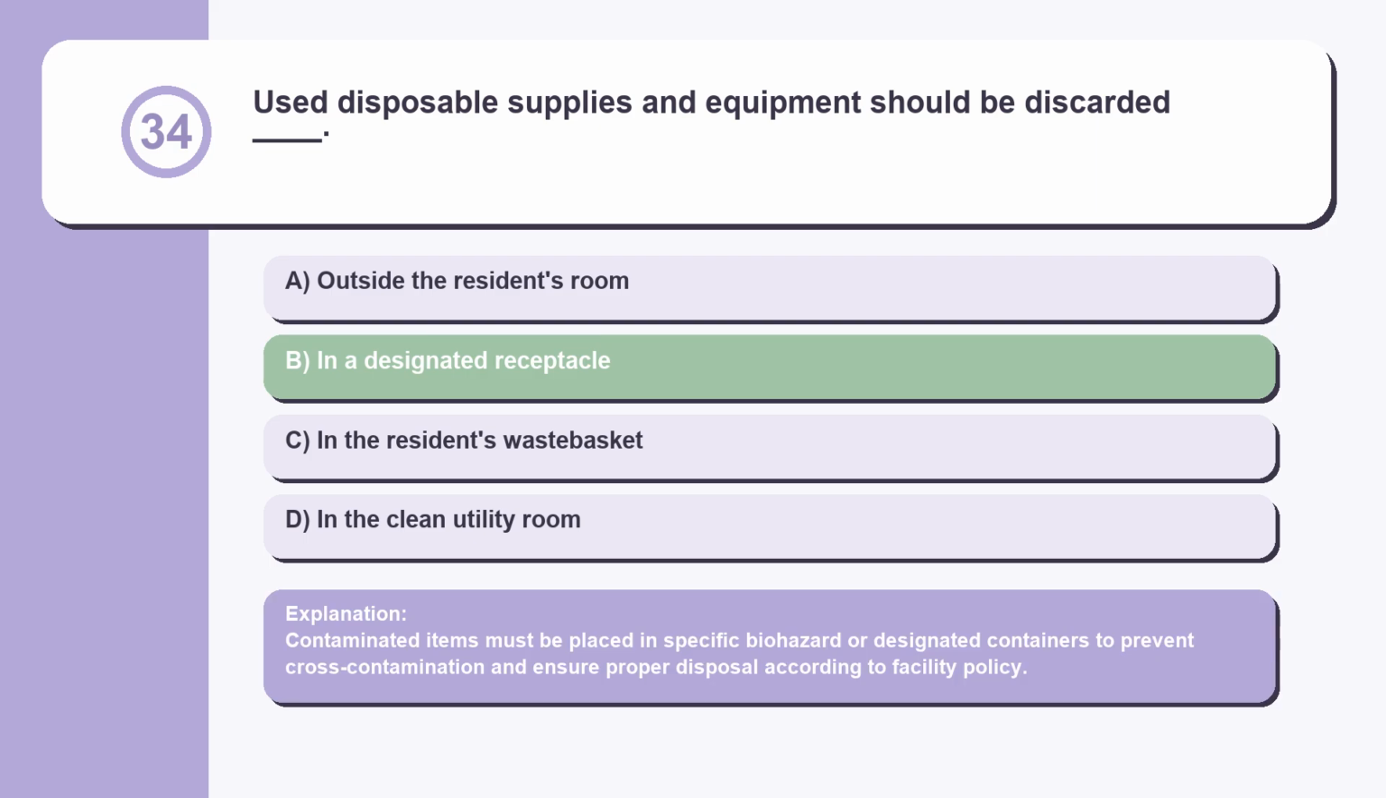Contaminated items must be placed in specific biohazard or designated containers to prevent cross-contamination and ensure proper disposal according to facility policy.